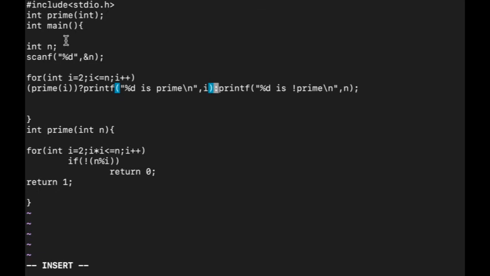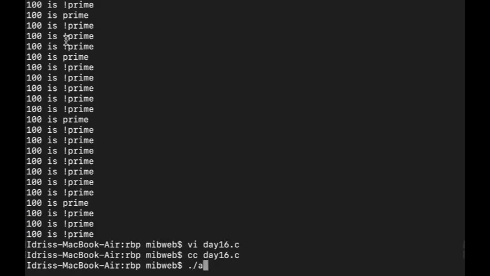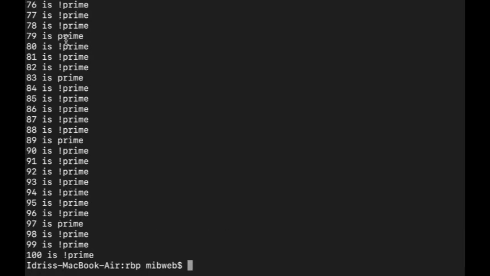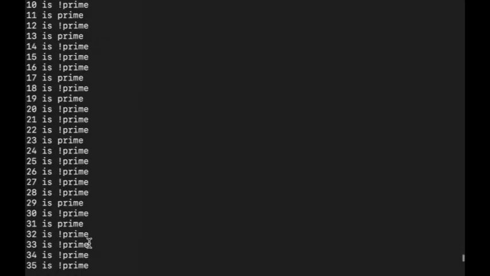I want to print i here, right? So if I run compile and ./a.out and give it 100 here, I'll get all the numbers. When you look at this, 97 is a prime number, 98 is not a prime number, 99 is not a prime number, right? So I'll get the whole list of numbers.